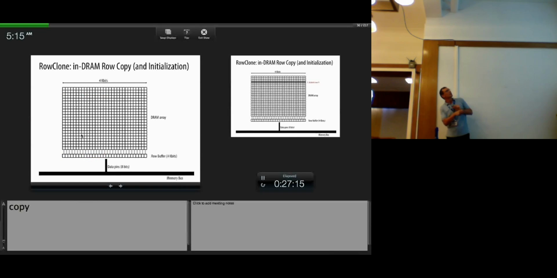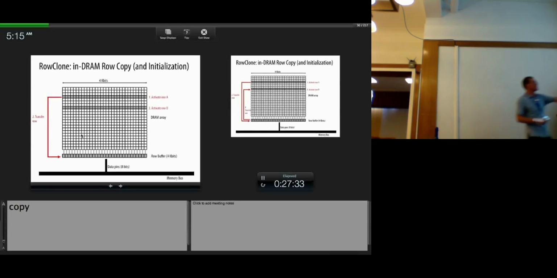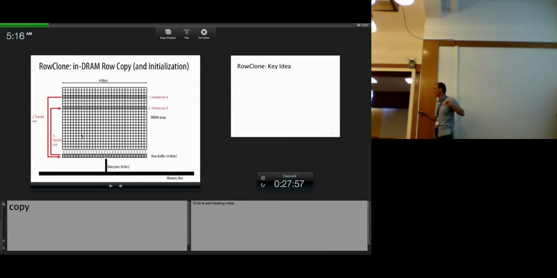Now, if you'd like to copy one row to another, it's relatively easy. Right? You just need to activate the source row, row A, which brings the data into the row buffer. And then you need to activate row B. Right? What this does is the row buffer actually drives the bit lines and drives the data into the destination row. That way you copied row A into row B. Right? It's simple. So this, of course, works if these rows share bit lines, right? Share the local bit lines that I've shown you earlier, which means that if these rows are within the same subarray.